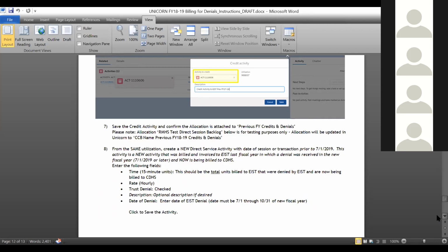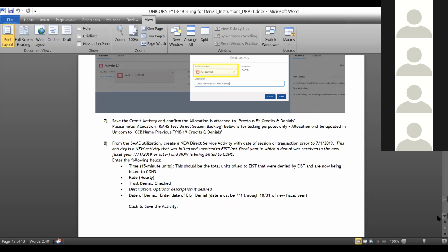And then from that same utilization, you're going to create a new direct service activity following the steps that we did in the insurance denials scenario. So it's going to be a new direct service activity with that same session date. The system should allow you to create the second activity on this utilization even though one already existed. We have put in a workflow that should allow you to do this and save the new activity. And you're going to use a trust denial checkbox and enter the date of denial that you received information that the EISD is denying that payment.